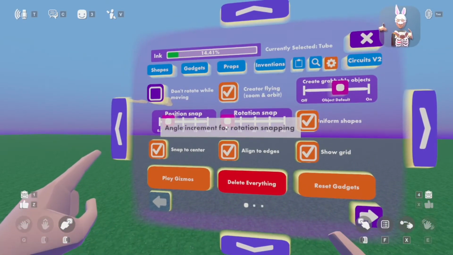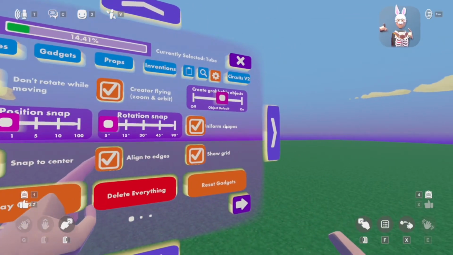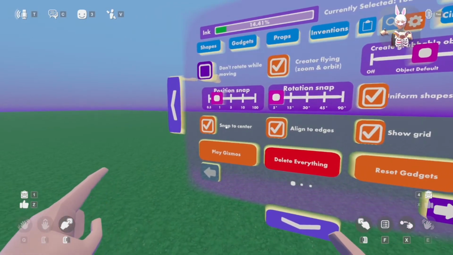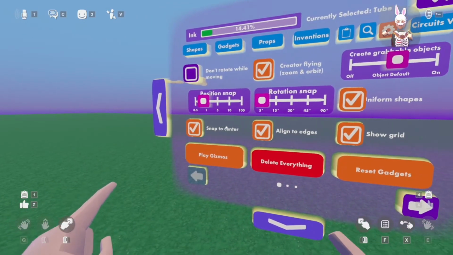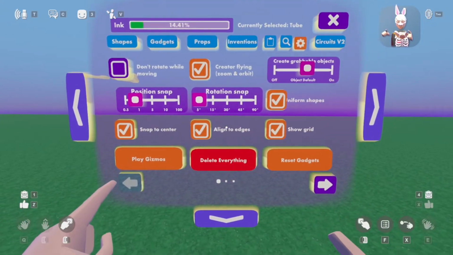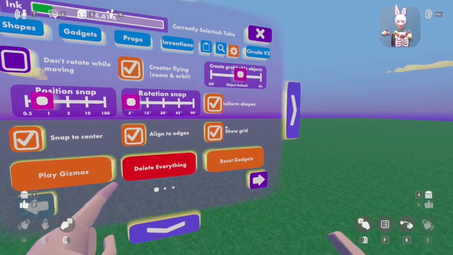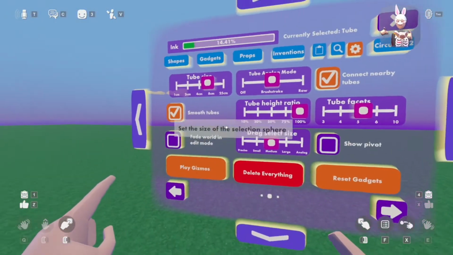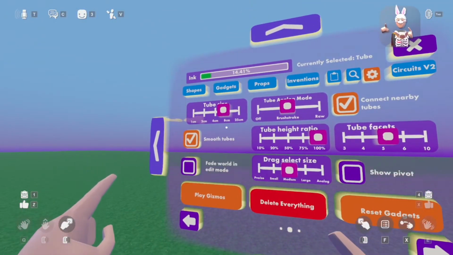Rotation snap allows the amount of ticks it will take while rotating. Uniform shapes allows it to keep straight lines and aspects of just fully pressed. Snap to center, pretty simple, snaps right to center. Align edges, aligns right up to the edge. Show grid is showing the grid of the snap and the center.